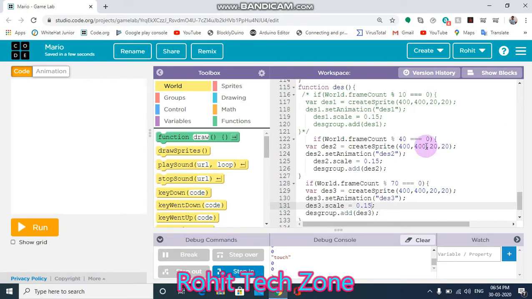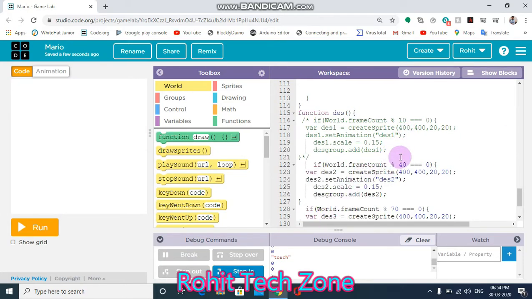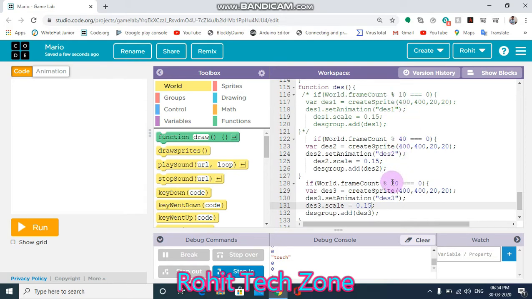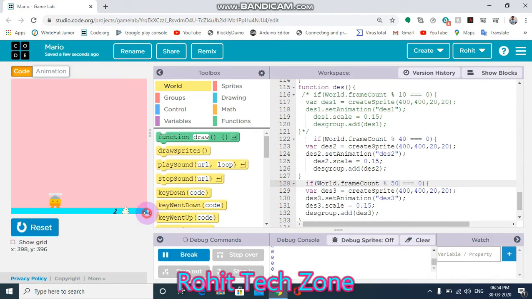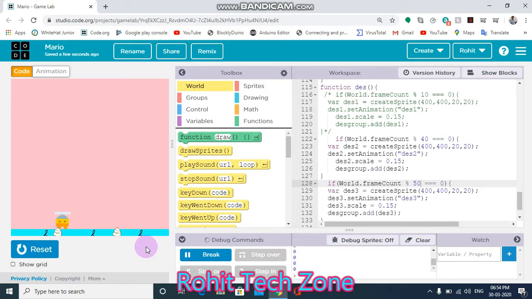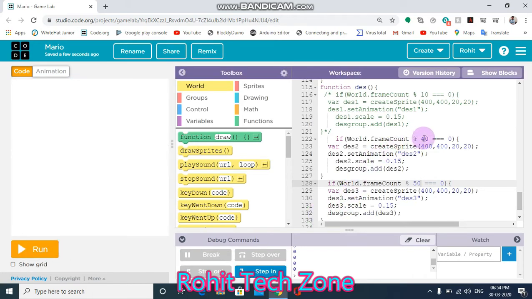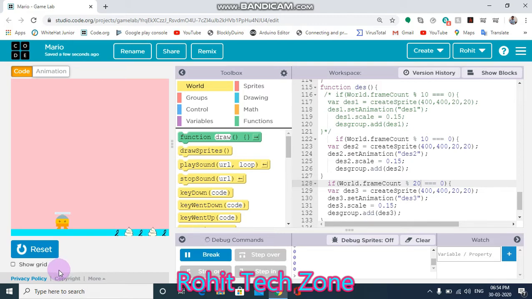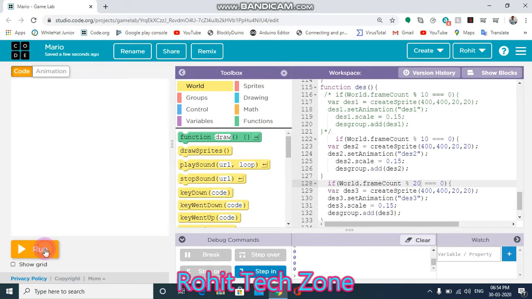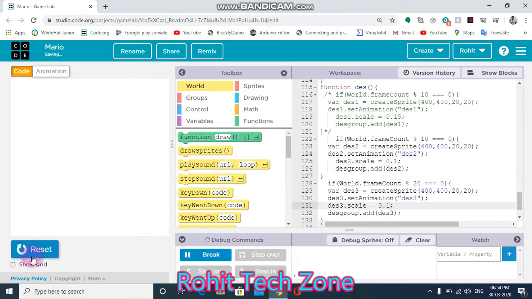So yeah, but it's 40 and it's 70. Let's give it a 50 and try. I think it's random and works well, but let's give it a 10 and a 20. So yeah, this looks fine, but we have to resize it to much smaller. Let's run it.